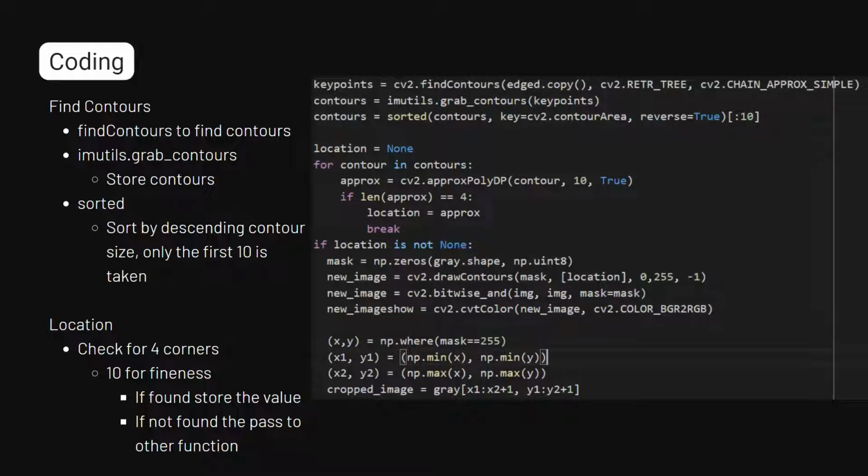Now, to actually find the contours that correspond to the license plate, the len(approx) condition is used. The len(approx) corresponds to the number of corners in the contour. Therefore, to find a quadrilateral contour, the if condition is set to 4.